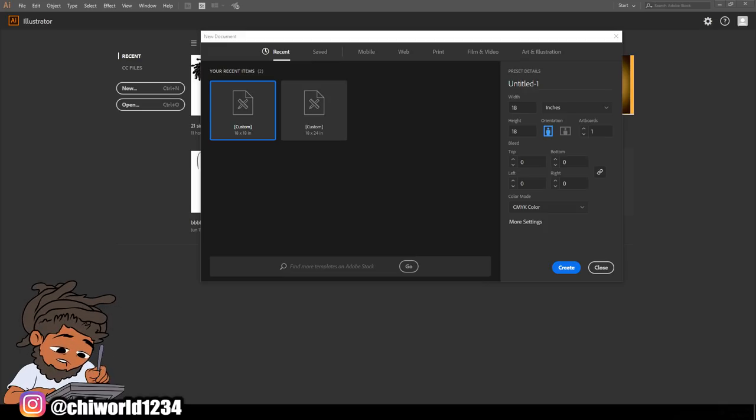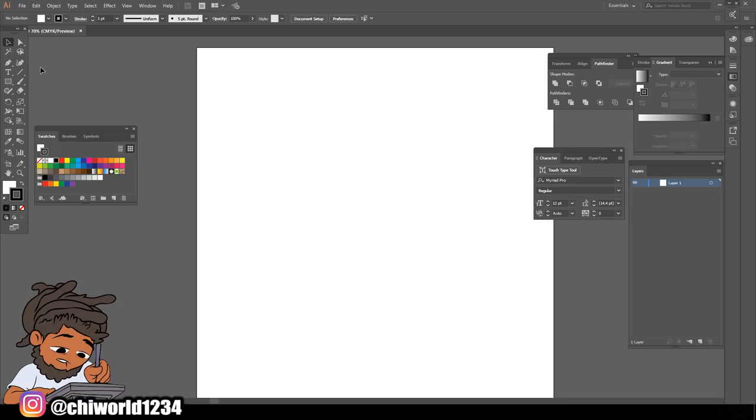Okay, the first thing you want to do, you want to go ahead and pick the size of paper you want to draw on. And I normally use the 18 by 18 inches. That's why I started it right here. So I already got that selected right here, then I can hit create.